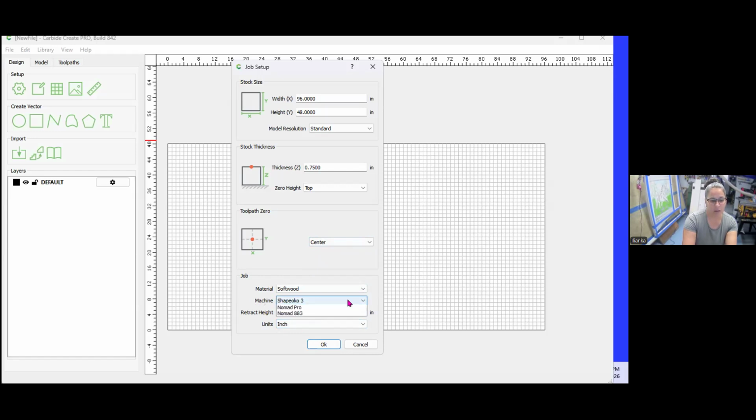On the machine, we don't have the M2 named in this program, but you can use the Shapeoko 3. That's what I've been using. You can use a 4 or 5, I don't know about that one. I only use 3.